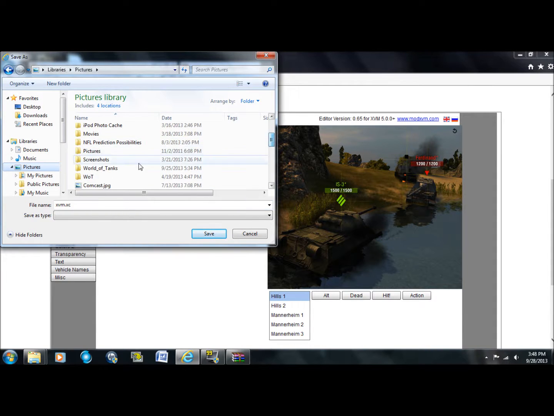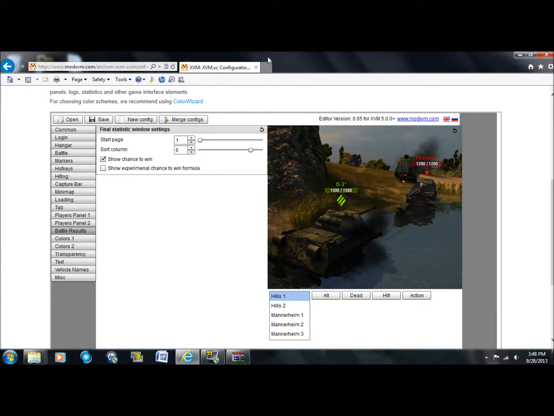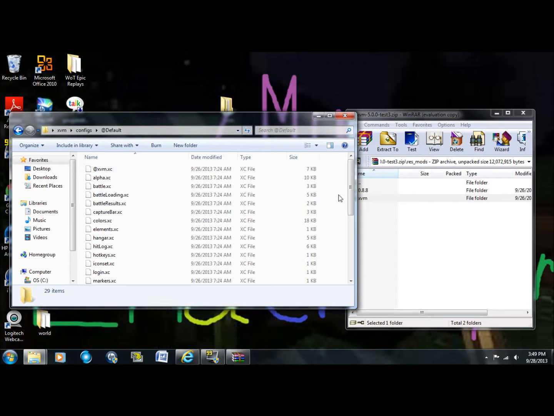When you're done, you can just save it and then go to wherever your World of Tanks is. I put mine in pictures. You'll open your ResMods XVM and save it in there. So at that point, when you're done with that, you go and minimize this.